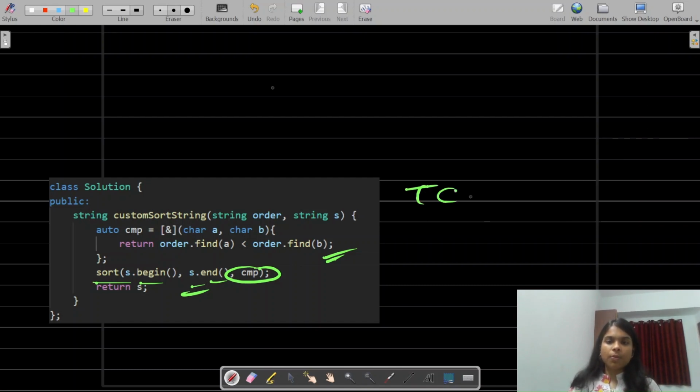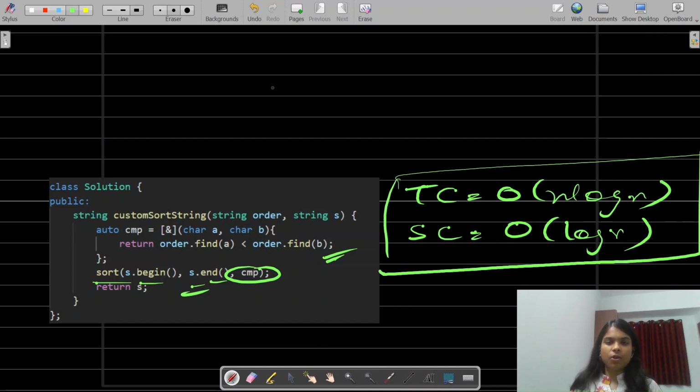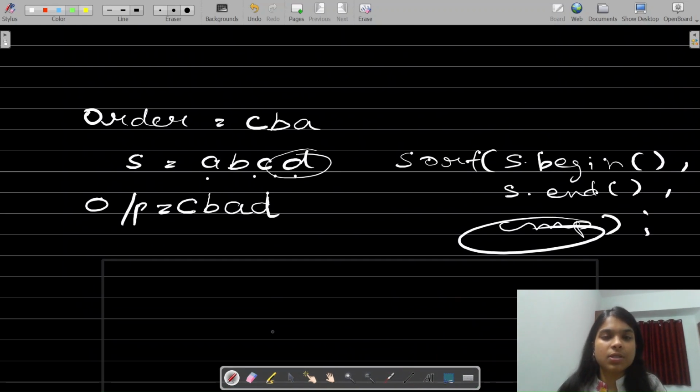So what will be its complexity? Its time complexity will be O(n log n), as the complexity for sorting a string is n log n. And what will be its space complexity? Internally, the space complexity for the sort function is O(log n). So this will be the time and space complexity for this. But it is not linear. So can we reduce this time complexity to linear? Okay, let's think about whether we can reduce it to linear time complexity.